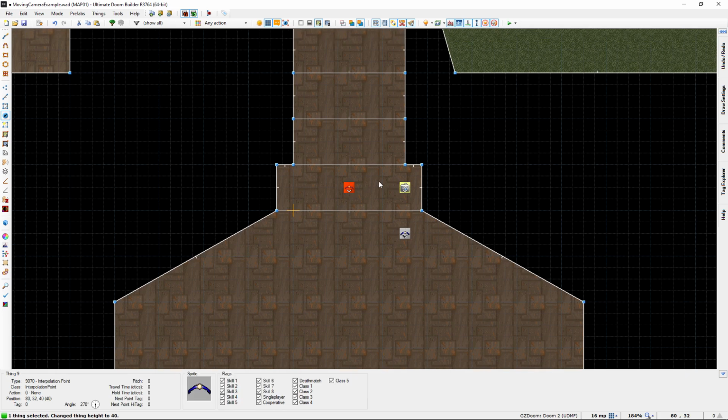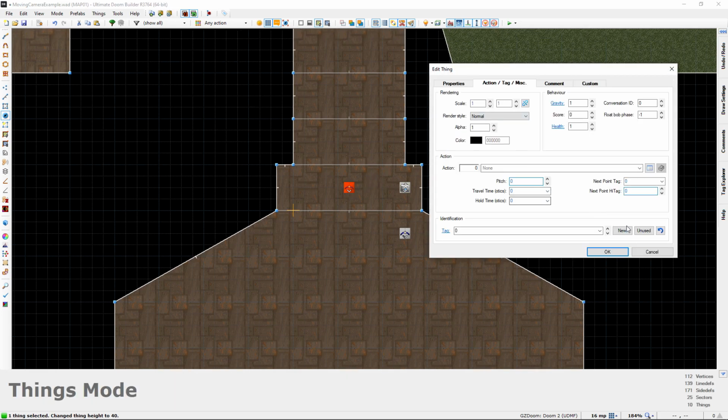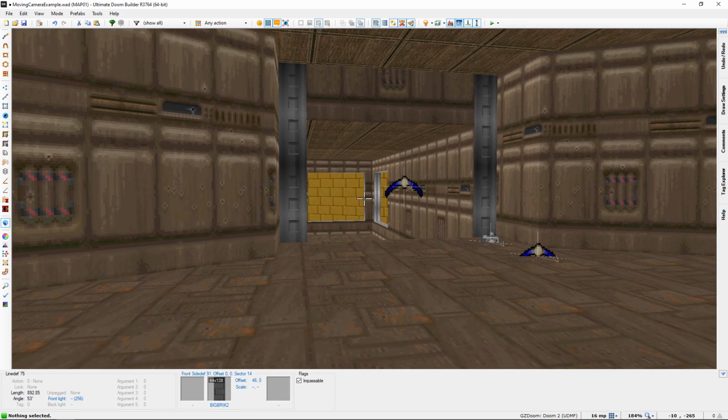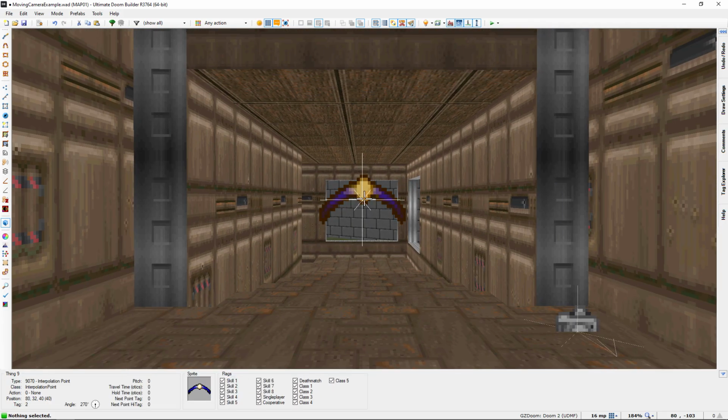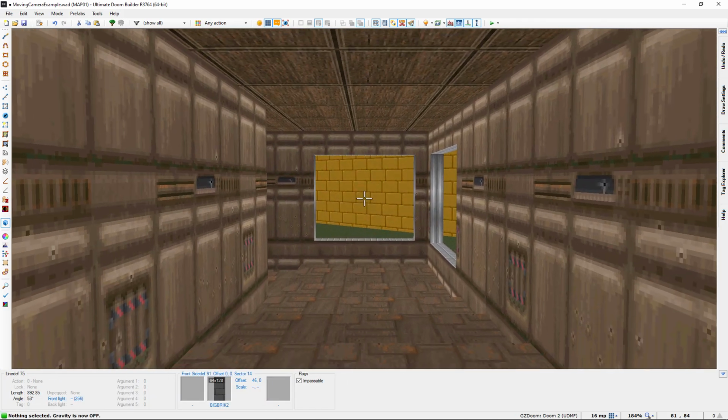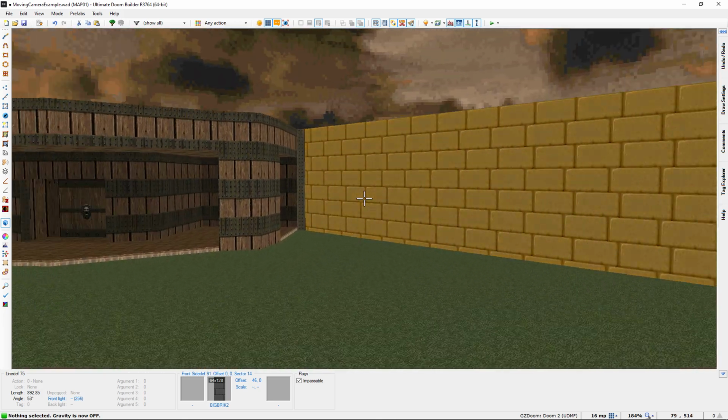And I also forgot to give it an ID, so I'm going to give it an unused tag. So you can see it now has a tag of 2. And then we're ready to place our next interpolation point. Like I was saying in my early demonstration, I want it to start here, and I want it to sort of fly down through this window.